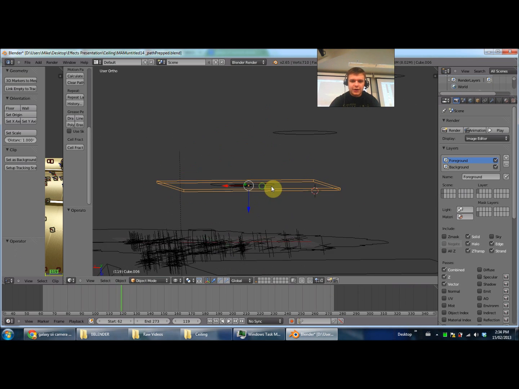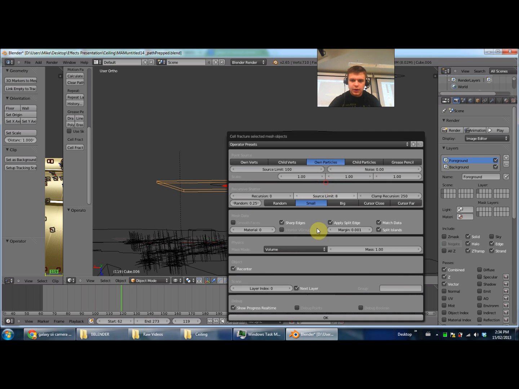Now we're going to fracture it along its children. So space, self-fracture, child verts, not own particles, noise 45, is what I find works best. You can choose your own. Press OK. I probably should move the menu, but you can see it's fracturing in the background. So it's going to make pretty big pieces because it only has so many children vertices to work with.